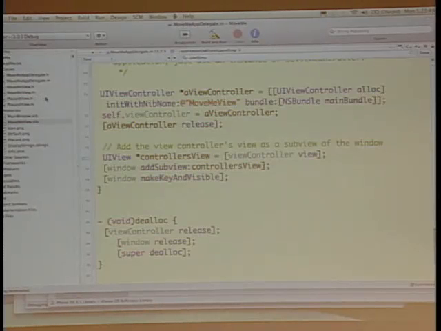But yes? Is it even slower if we do this in code instead of Interface Builder? Slower performance-wise, or slower...? Performance-wise. Okay, so will this be slower if we do it in code versus in Interface Builder? I don't think it really would be. If it is, it'd probably be negligible.